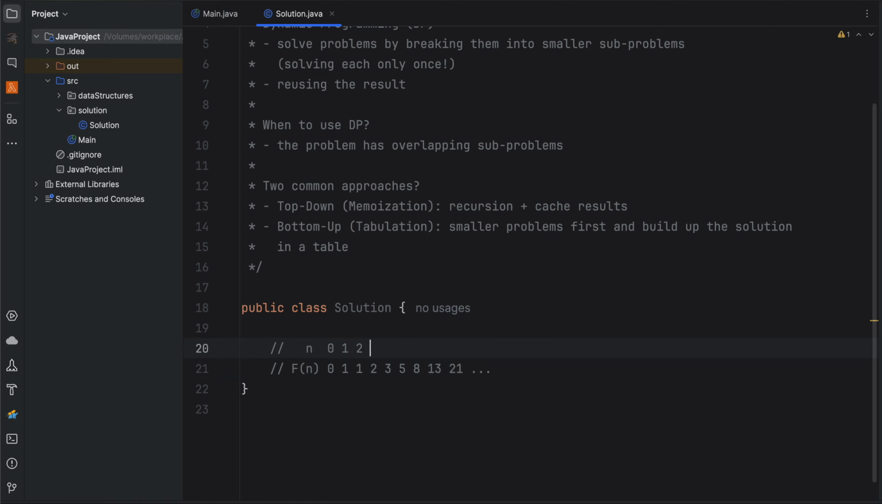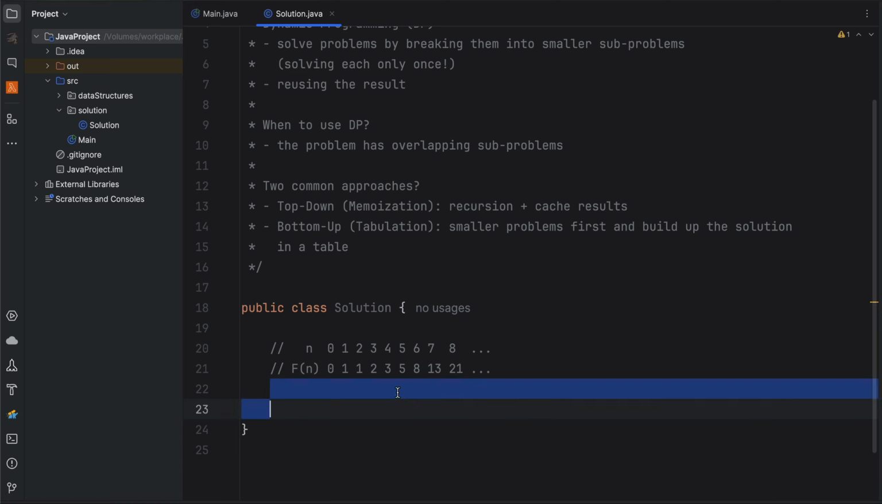So when n is 2, f of 2 is 1, f of 3 is 2, f of 4 is 3, f of 5 is 5, f of 6 is 8, f of 7 is 13, and f of 8 is 21, and so on. F of 9 would be 34, if I'm not mistaken. So it's a quite straightforward formula to explain the Fibonacci sequence.